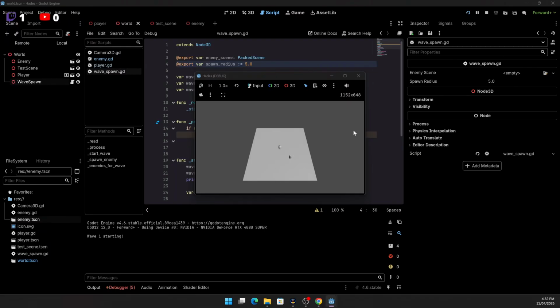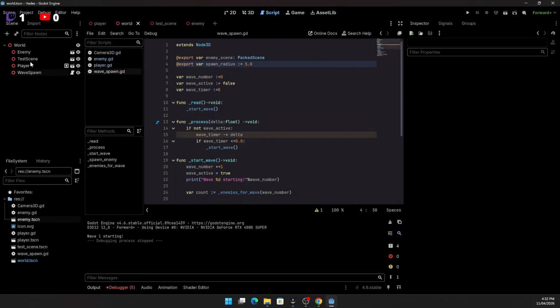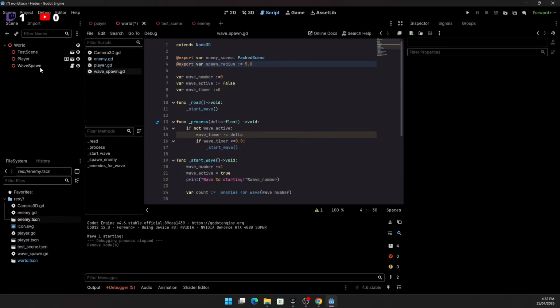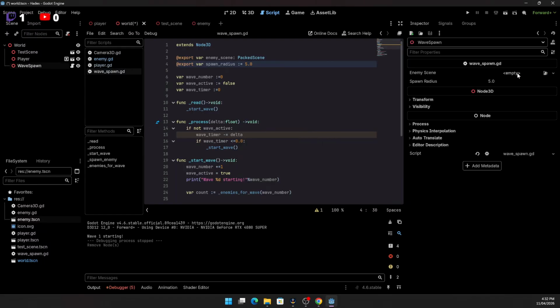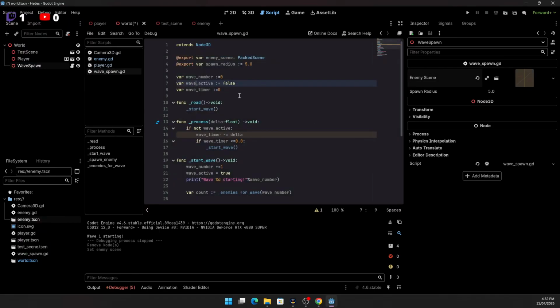So the enemy's still coming in like that. It's not what we want. Go delete the enemy off there. Now our wave spawner is going to have an enemy scene. It's going to be a packed scene. How do we make it? Enemy scene like that. So that works.